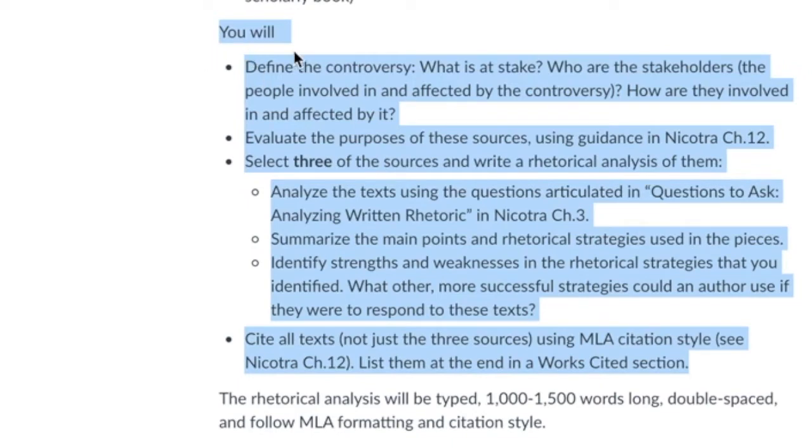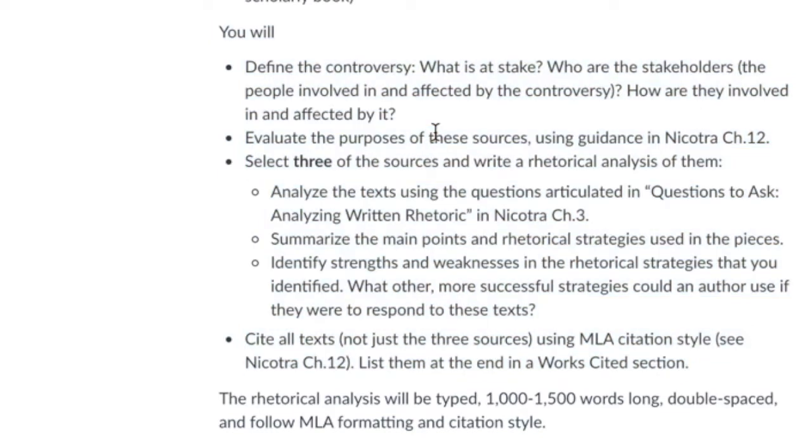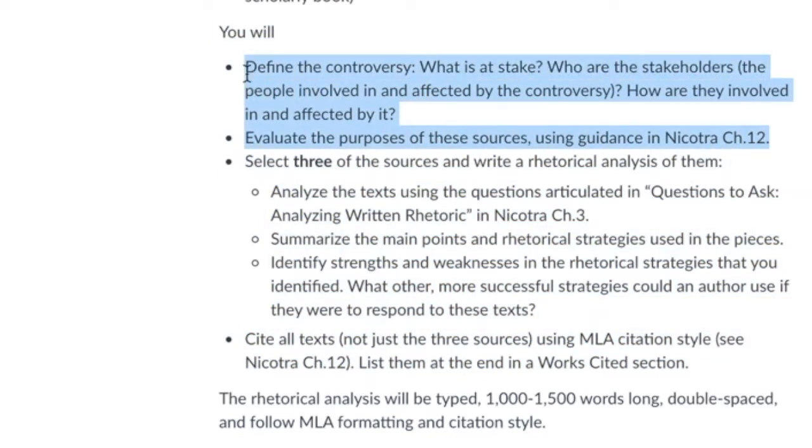So under this section, you're going to see that really clearly indicated. The first section of your essay talks about the controversy. What's at stake? Who are the stakeholders? How are they involved? And then evaluate the purposes of the sources that you found, how they speak to differing perspectives and points of view within your controversy.